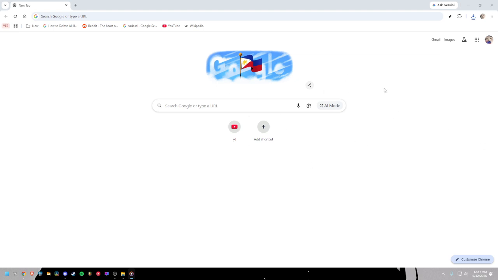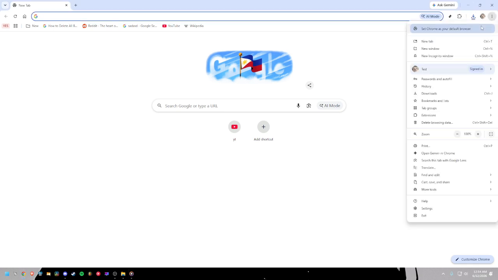Once Chrome is open, look to the top right corner of the browser window and click the More icon, which appears as 3 vertical dots. From that menu, move your cursor over Passwords and Autofill. A side menu will appear. In that side menu, click Google Password Manager.